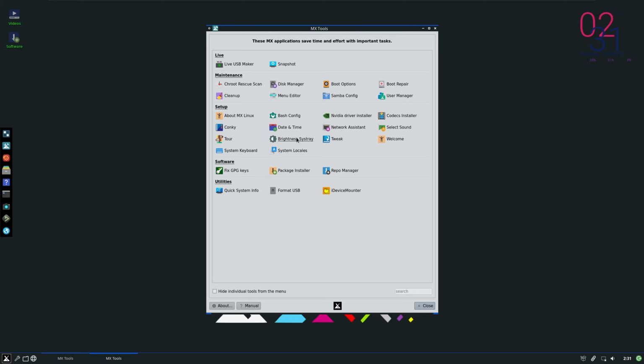A lot of stuff you do, but a lot of stuff you don't either. We got brightness system tray. I'm guessing that's what that stands for. Not sure what that does. I'm guessing it's this thing. So we can change the brightness.